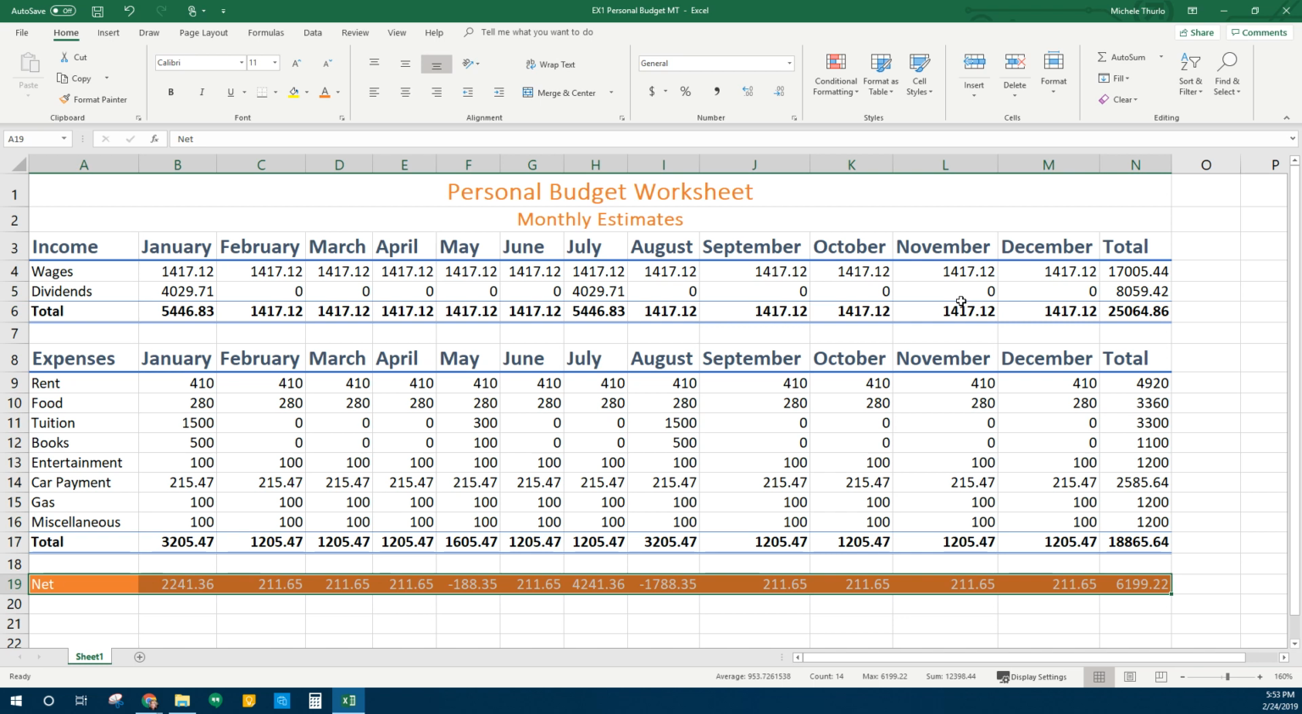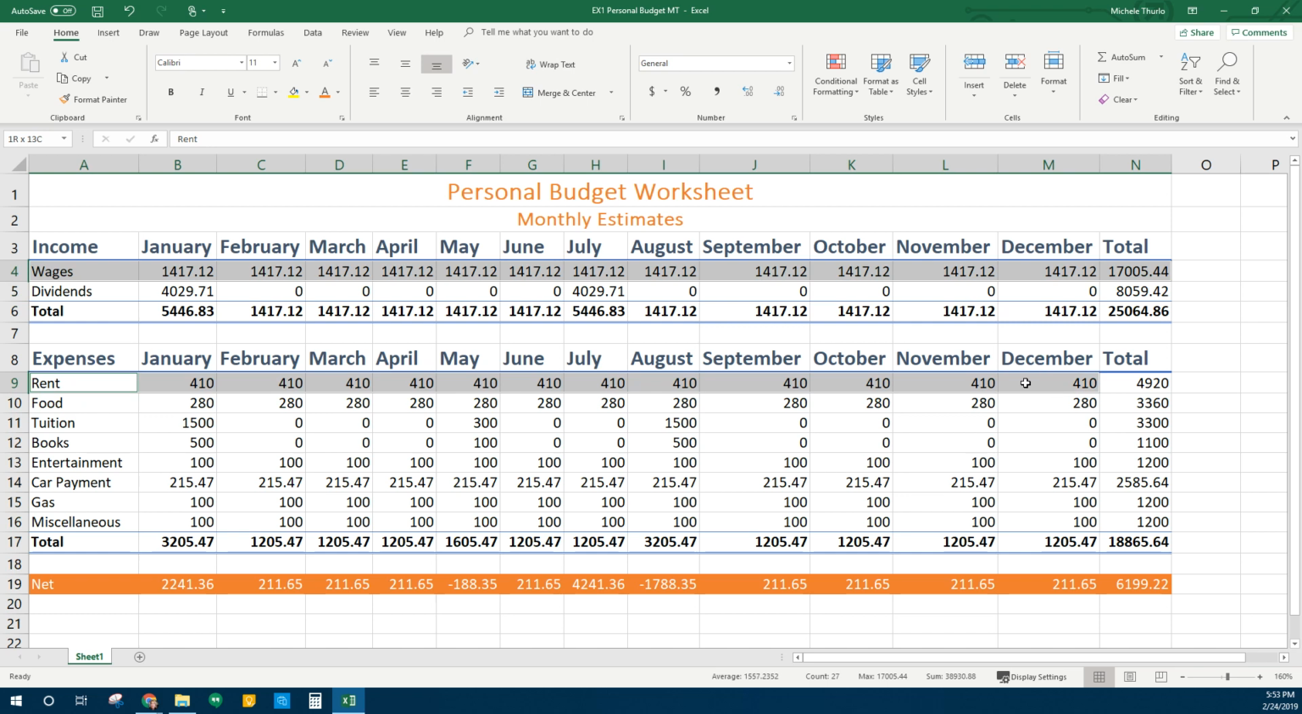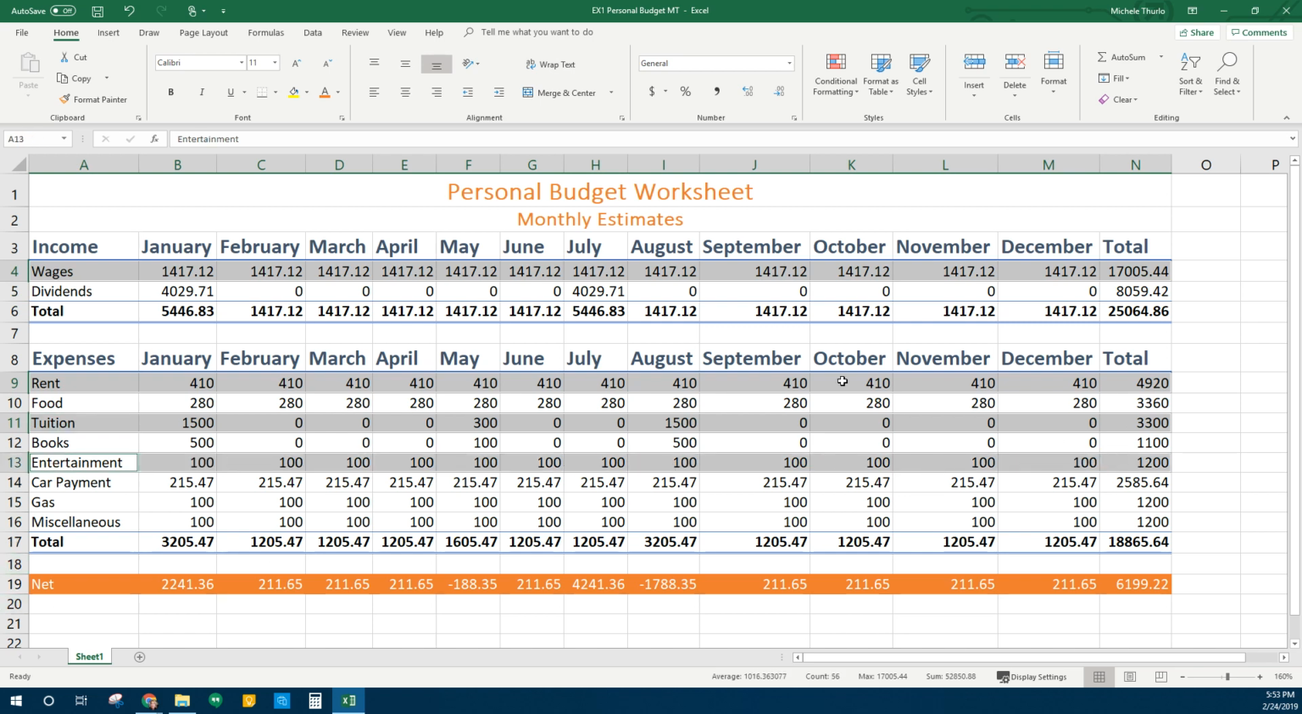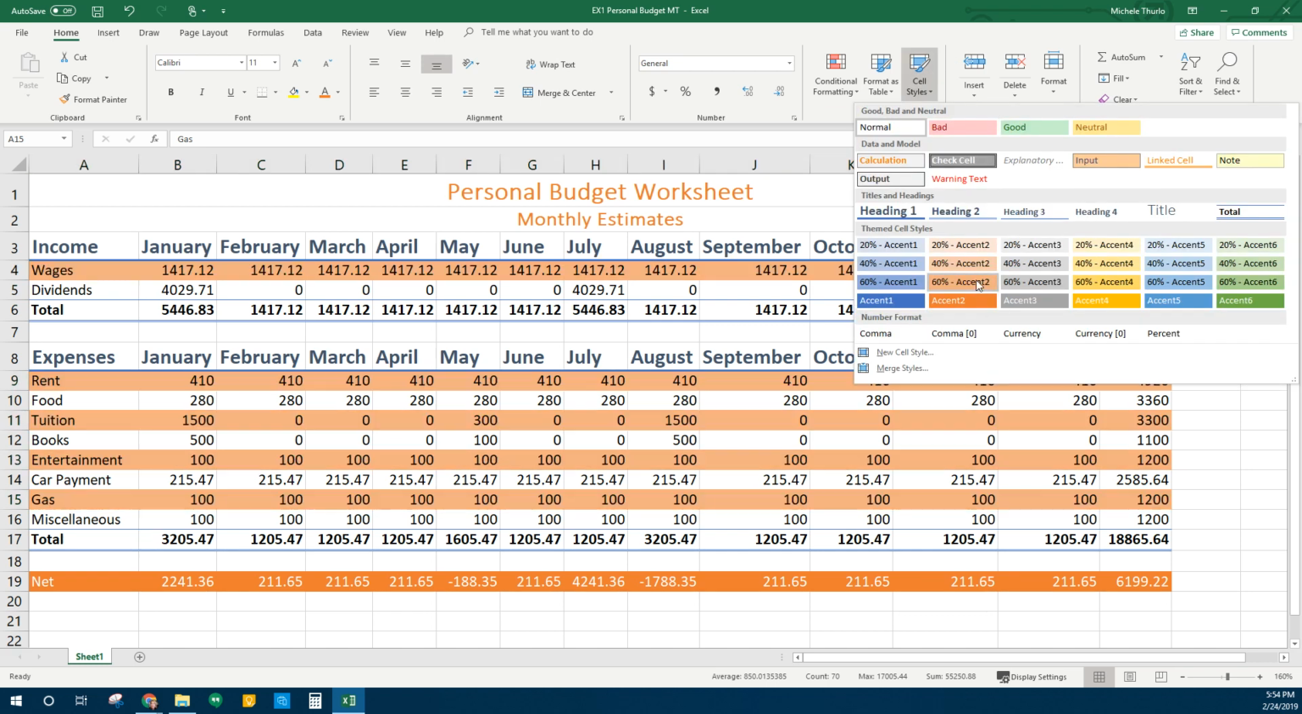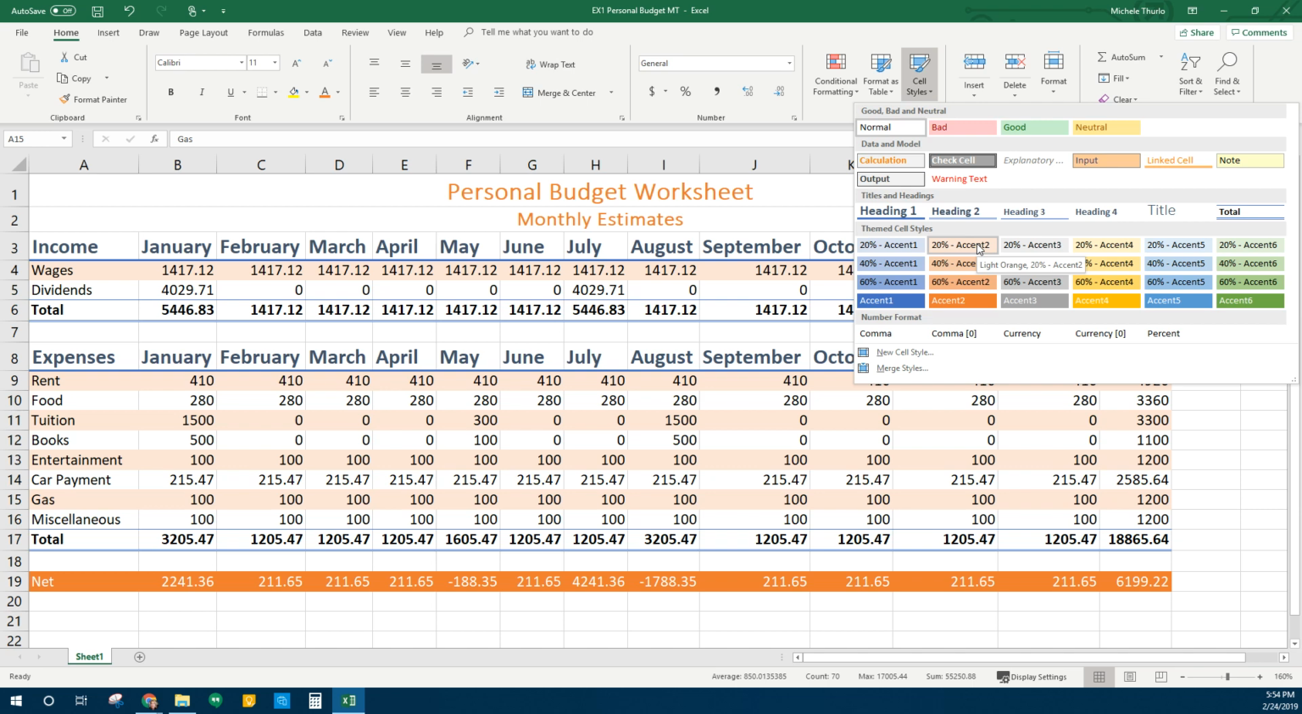Okay, next we're going to select A4 through N4. We also want A9, so hold your control key. We're going to grab row 9. Basically, we are highlighting every other row. We want the row with tuition on 11, the row with entertainment on row 13, row 15 with gas. Again, if you accidentally highlight something, you'll have to start over. So I've got wages, rent, tuition, entertainment, and gas. And we are going to do those accent 2, 20%. So cell styles, accent 2, 20%. So it's just a light orange color.